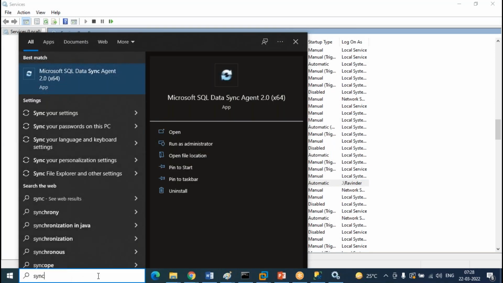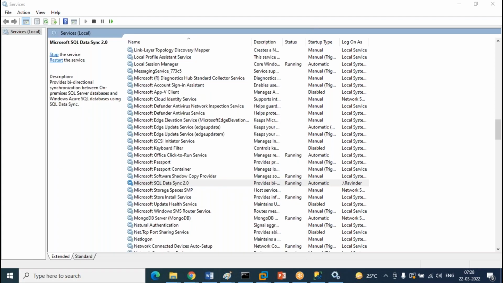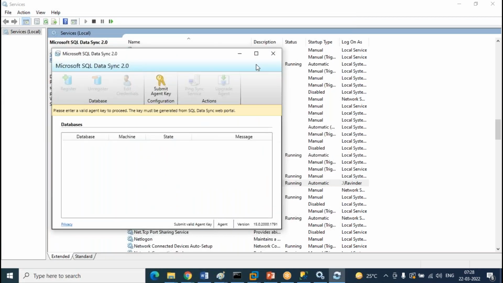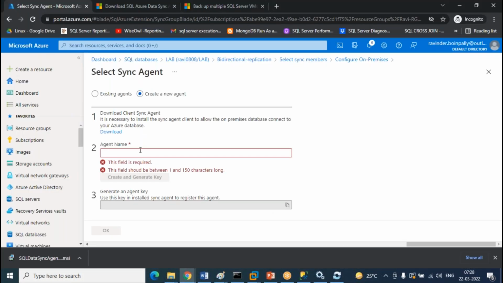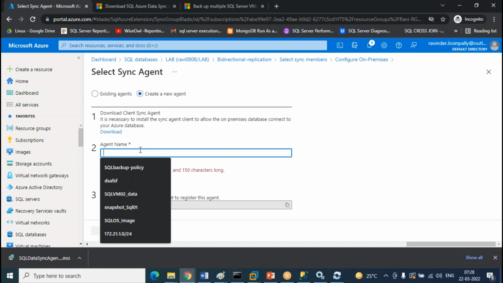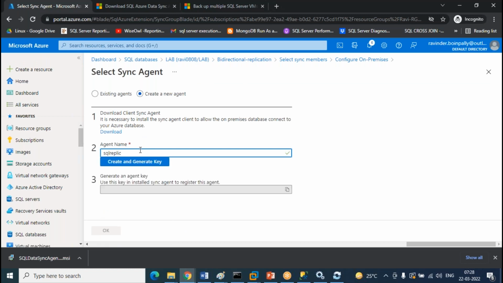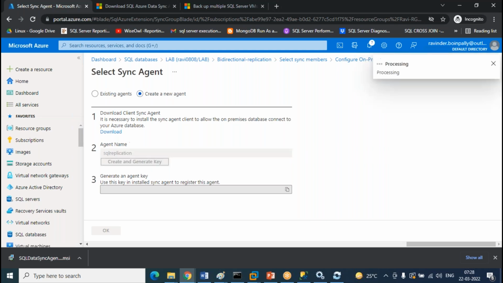Once you install, it looks like that. You see this one, Microsoft SQL Data Sync. Here you need to submit the key. What is the key? This is the key. For the SQL agent name, you can give any name. It doesn't matter, it just needs a name. Give it and generate the key. Its name will be embedded in the key, and you cannot change it. If you want, you can destroy it, recreate it, and then submit the key again.